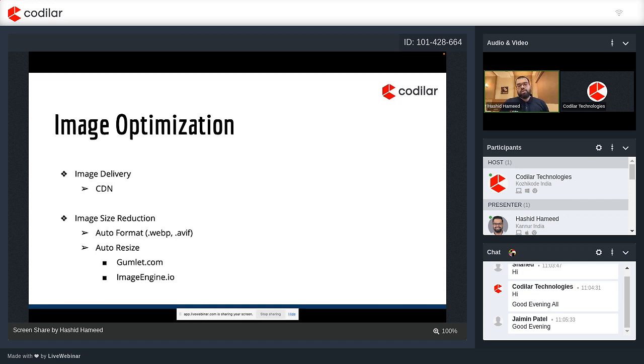Now what you need to optimize is the image size reduction. There are two things that you can do here. One is the format. Instead of using, let's say, JPEG or PNG, use WebP or AVIF, and you don't have to do it manually. You can use solutions like gumlet.com or imageengine.io. What that does is you just have to put some piece of code in your front end. Depending on the user's device and the user's browser, it can identify which image format that browser supports, and it sends that image to the user.